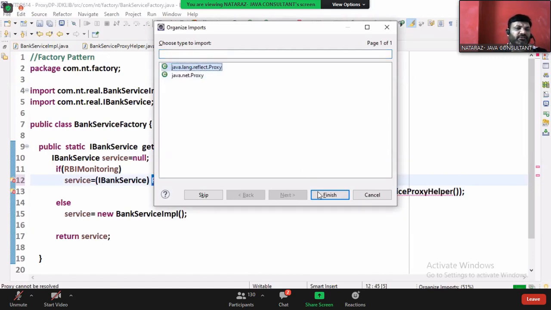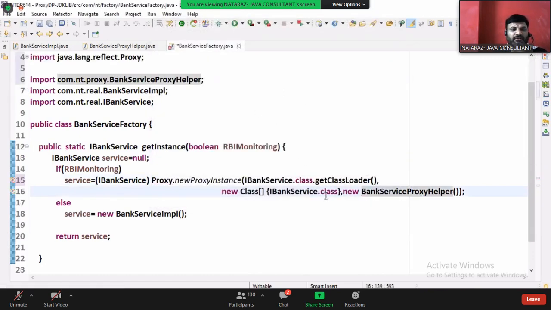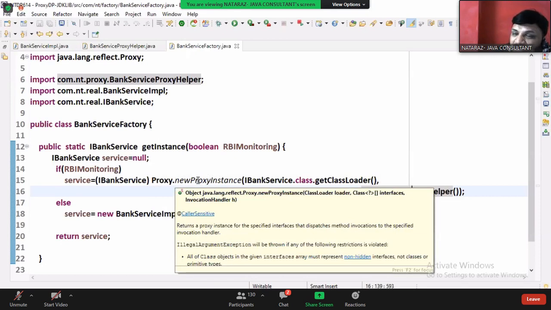Which reflect should I use? Java.lang.reflect only will take. Observe very carefully. Proxy dot newProxyInstance. This method generates a proxy class and creates an object for it.